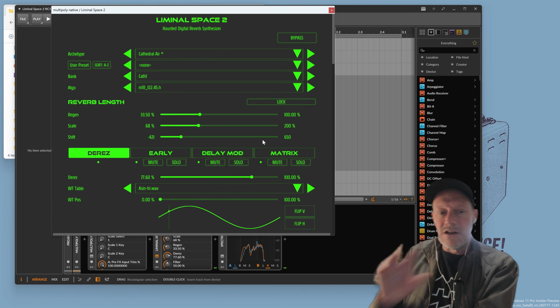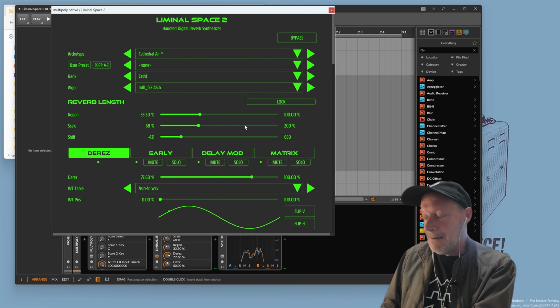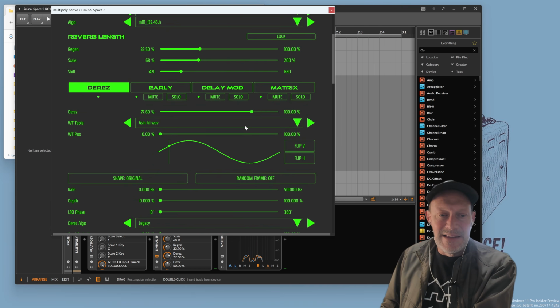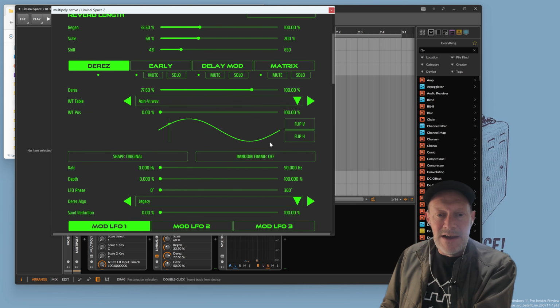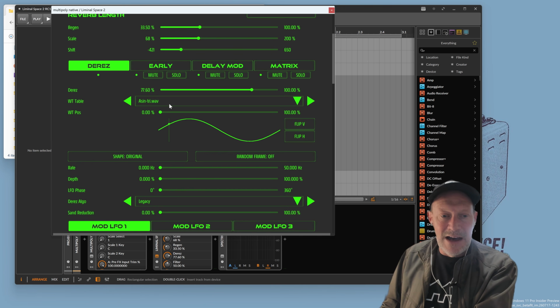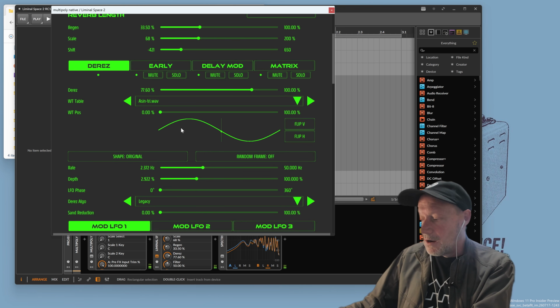So a core feature of Liminal Space 2, and why I call it haunted, is that we've got these wavetable LFOs all over the place that we can use to modulate different things. And one of them is Derez. So here we have just the default sine to triangle wavetable loaded. You see that as we move the wavetable position, it goes from a sine wave to a triangle wave. Let's leave it at a sine wave, and let's change its rate, and bring its depth up. And you'll hear it modulating the derez parameter.